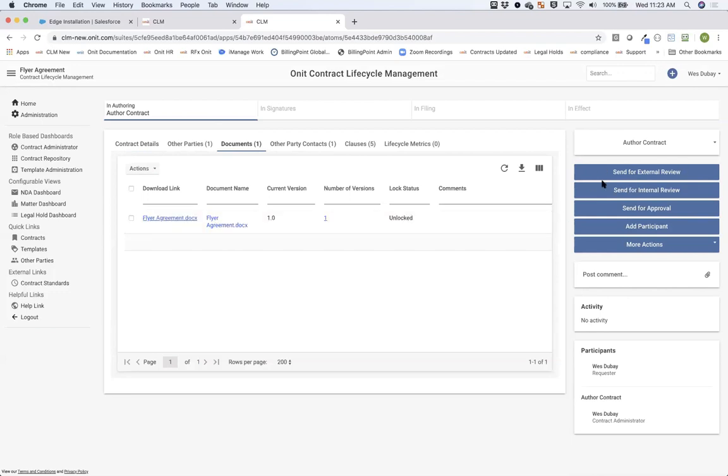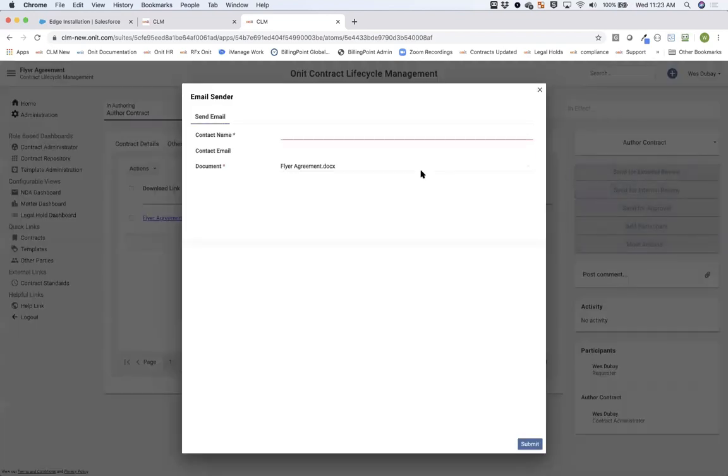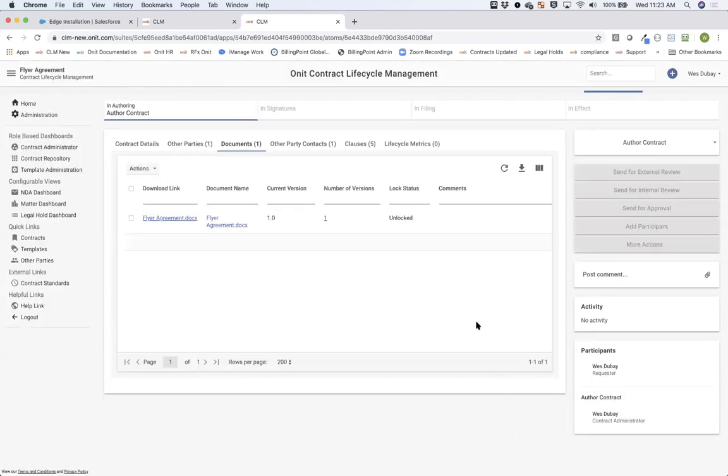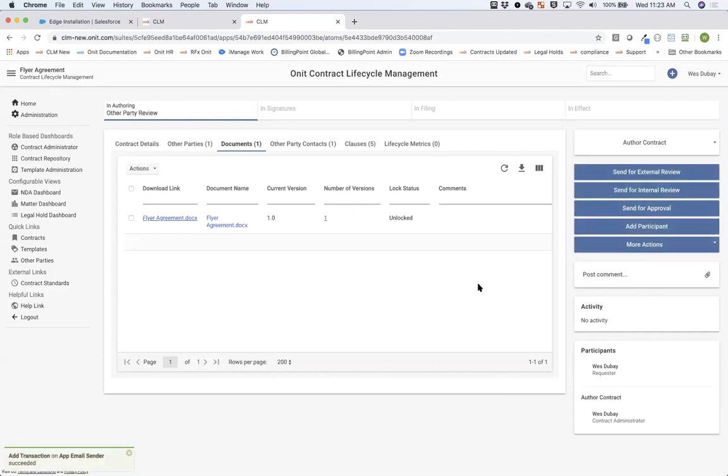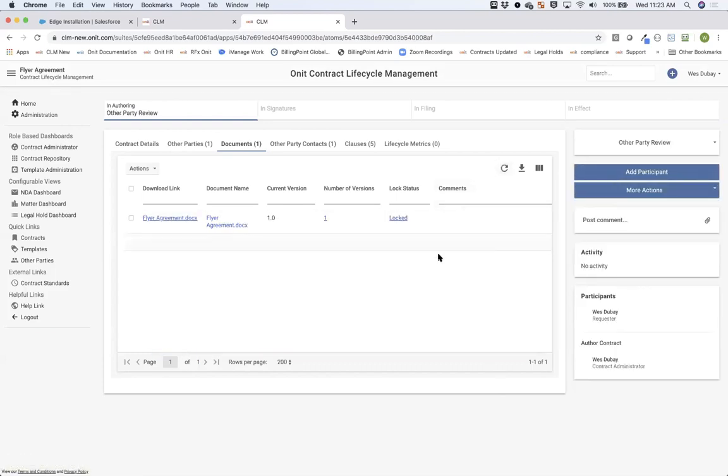And I'm going to go ahead and send for external review to show how we can facilitate the negotiation with an external party. So now that we've built this contract from template, we're going to send it out to Jared and have the other party do their review of our template or our contract that we built from template. So we're generating an Onit notification right now out to Jared. You'll also notice that we've automatically locked that document. So while it's being reviewed by the external party, we're not changing it internally and then generating a disconnect there.